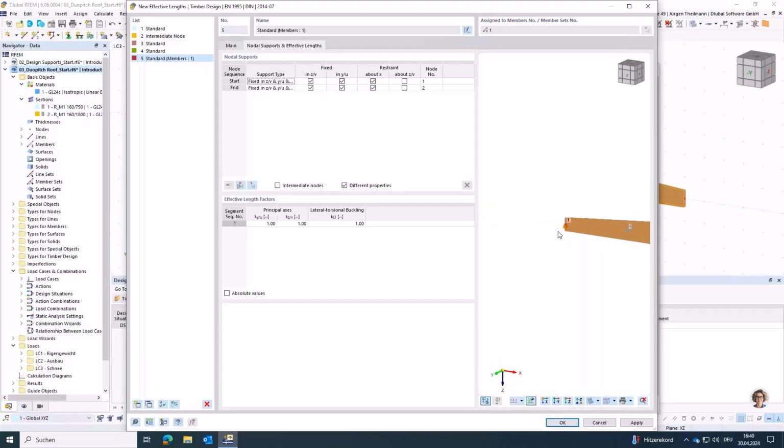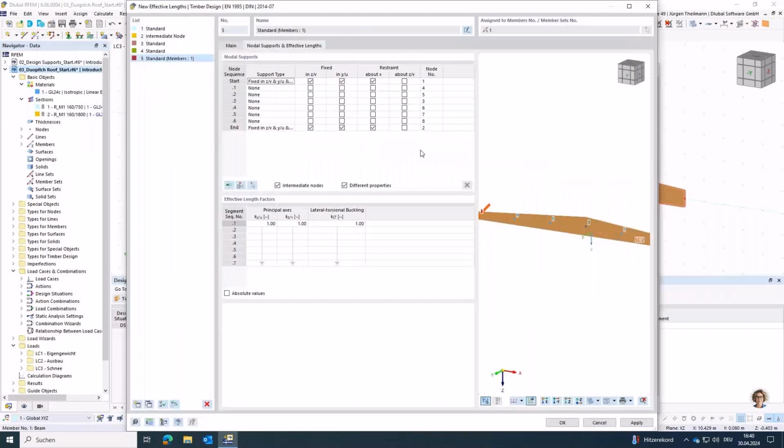So we have these fork supports at the beginning and the end, but we in addition want to define some lateral supports on these intermediate nodes. So I hit the check intermediate nodes, and I can automatically take those intermediate nodes from the member by this picking function. So I pick the member and I have my inner nodes. So when I click on them, we have node number 4, 2, 3, 7, and so on.